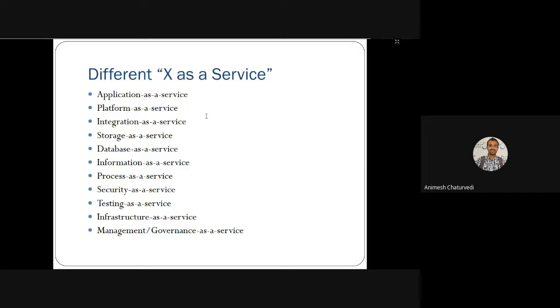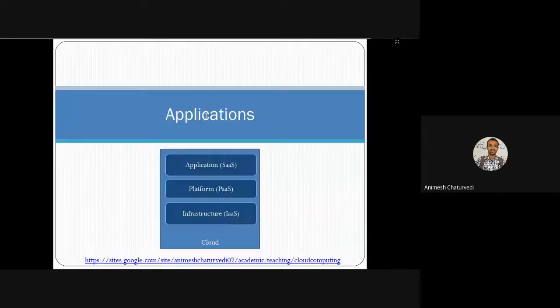So you can put anything on X, testing as a service. So it will become useful for testing purposes. Storage as a service: you provide a storage service, then you name it storage as a service. Database service: you can put a database and name it database as a service. So all these things are various types of X as a service.